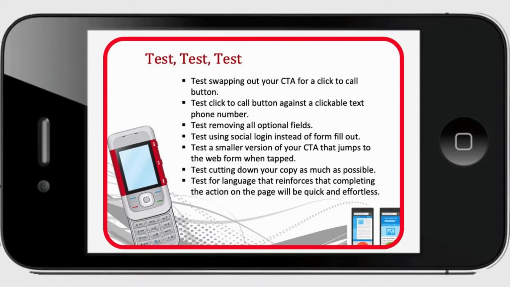So you want to test. Swapping out your CTA for a click to call button. Testing a click to call button against a clickable text phone number. Test removing all optional fields. Test using social login instead of form fill out. Test a smaller version of your CTA that jumps to the web form when tapped. Test cutting down your copy as much as possible. Test for language that reinforces that completing the action on the page will be quick and effortless.